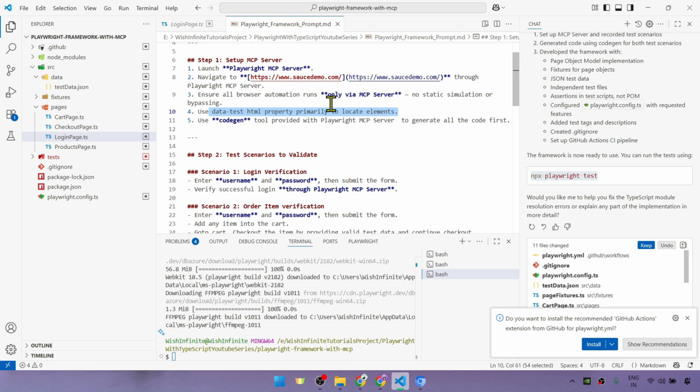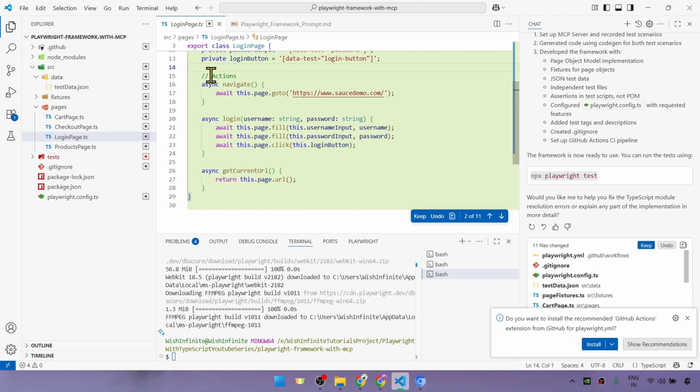If it is not available, you can provide ID or unique locator also, right? Here into the prompt only. Or you can specify it like this, that primarily we want to use this data-test. If this data-test or data-test ID is not there, you can use any of the properties which will uniquely detect the elements. And here it has created methods.